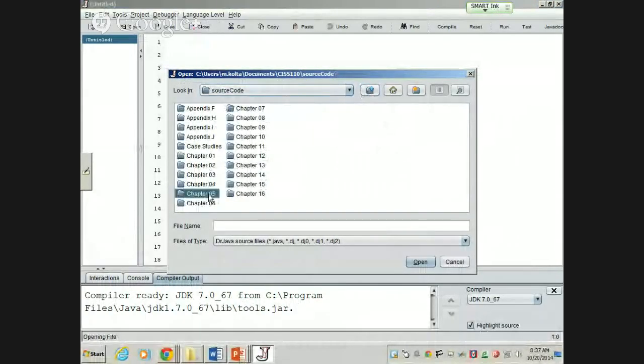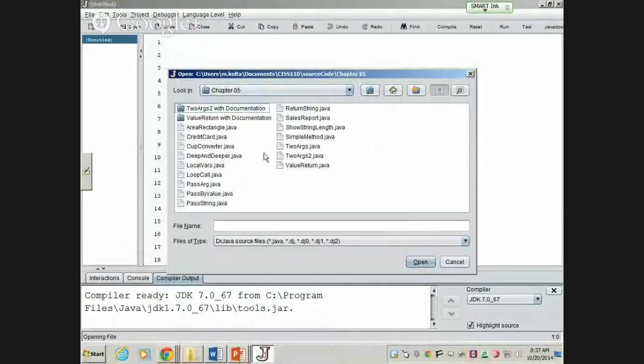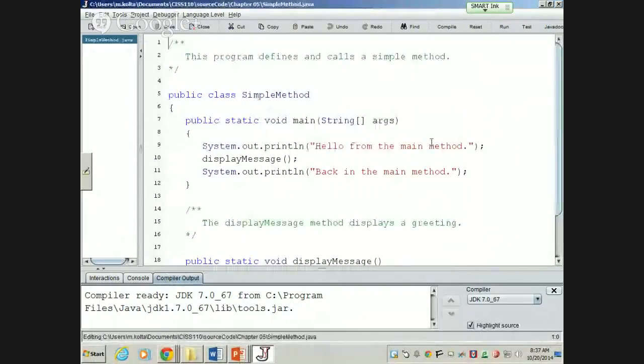Let's begin chapter 5, simple method.java. So here we have a program that looks familiar the way it starts. Okay, public class, name of the file is simple method. We have our public static void main, so that's our main method.